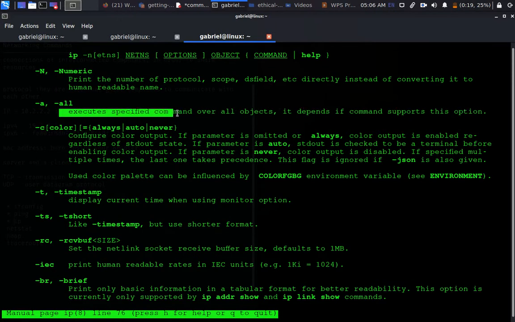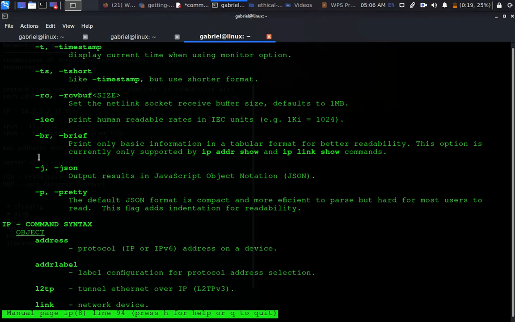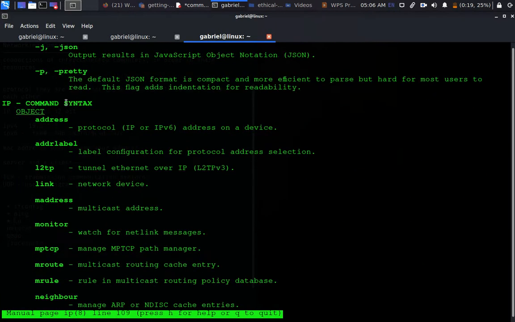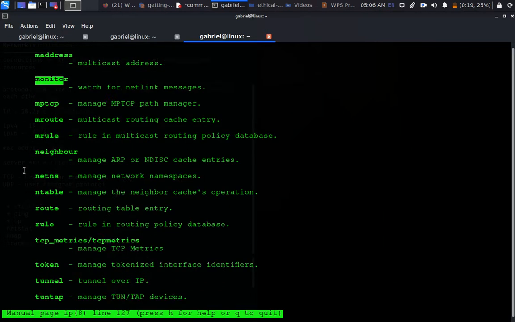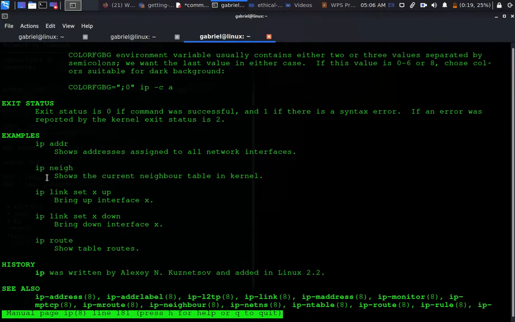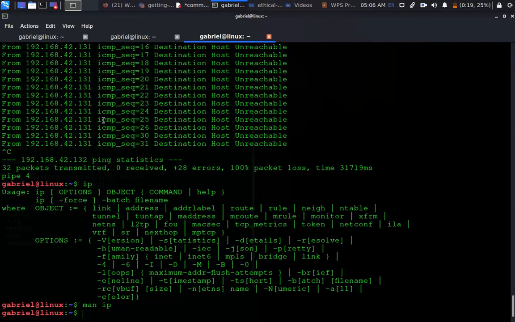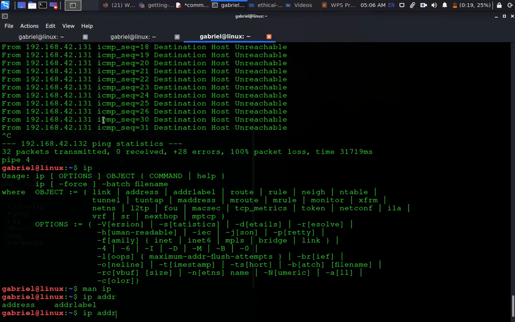We can use -l to execute over all objects, and then the command syntax: we can use address for addresses, link for links, maddress for multicast addresses, monitor, and route. So let's just use some things like address. So we can say ip address.